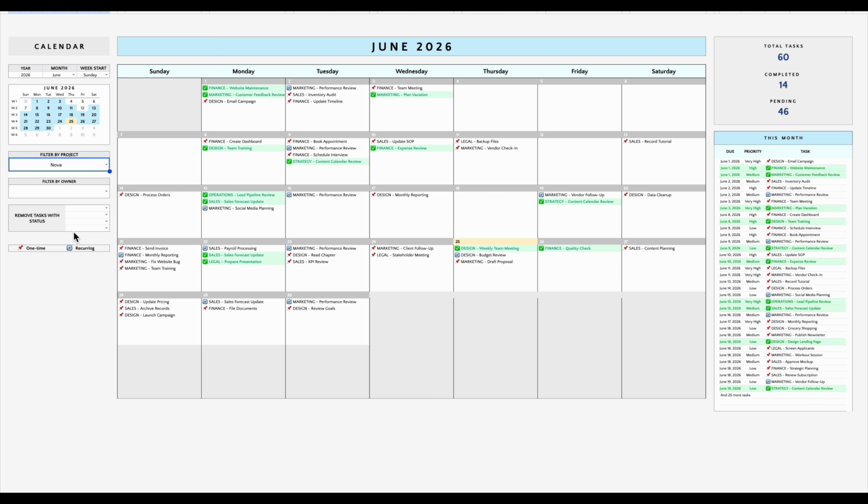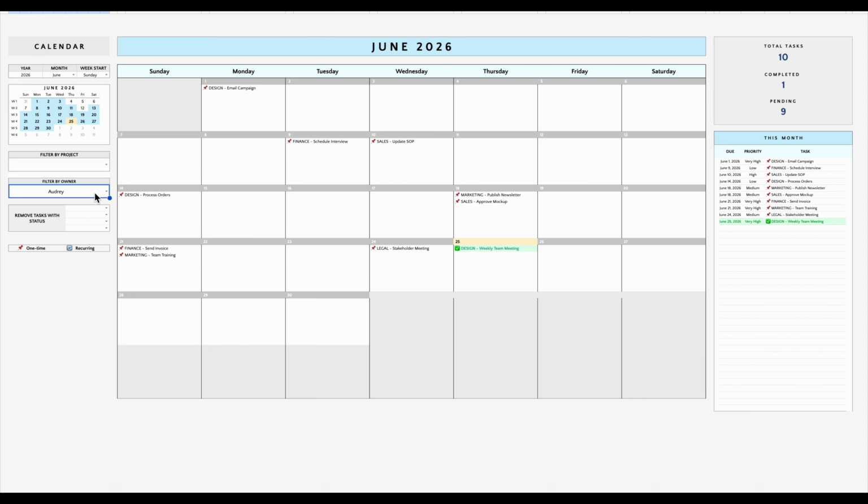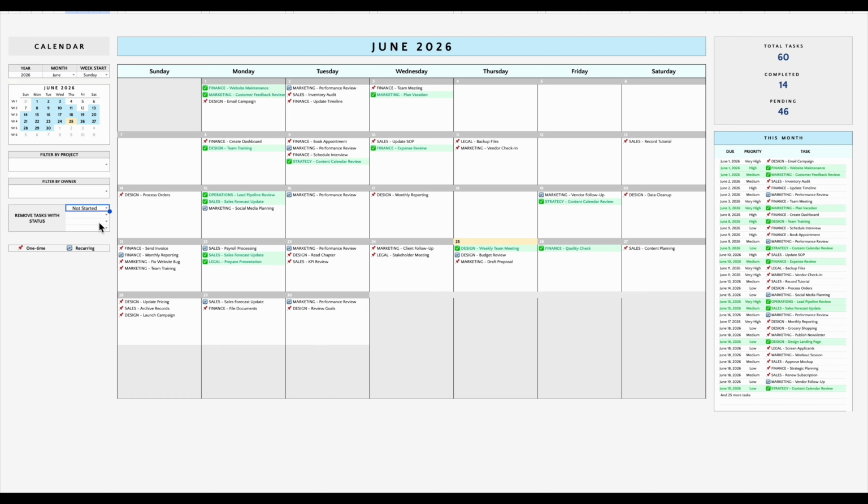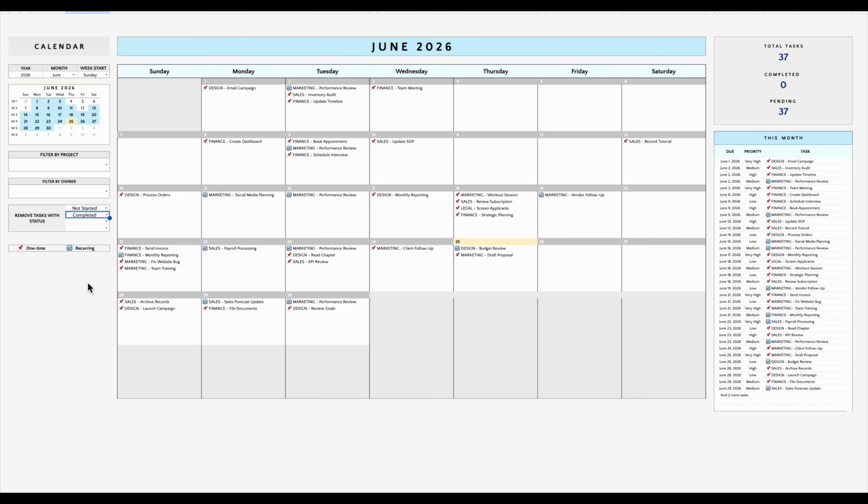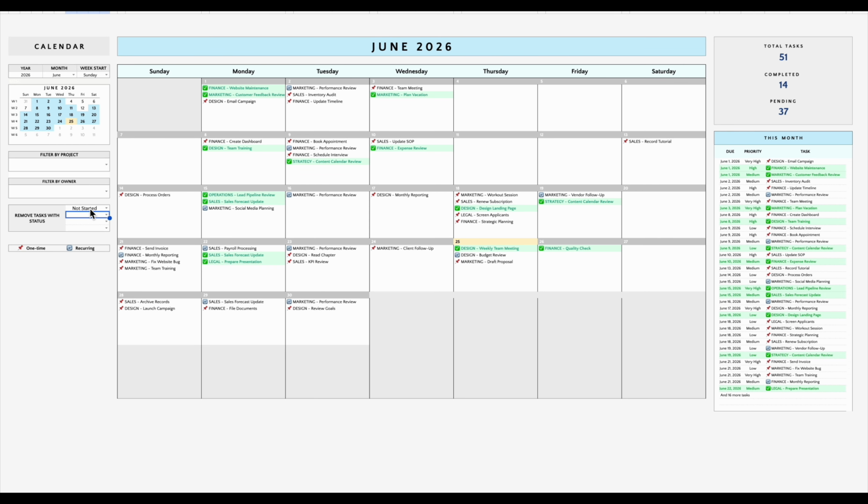Display tasks from a specific project. Focus on one team member's workload. And exclude up to 4 statuses for a cleaner view. On the right, the summary panel displays your total, completed, and pending tasks along with a quick list of all due dates for that month.